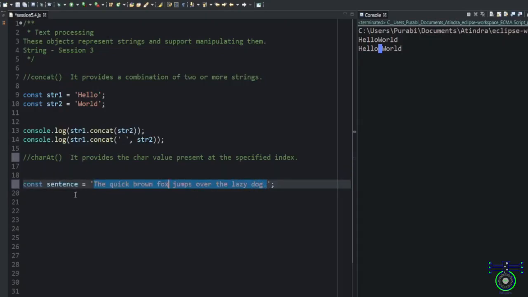If I want to find some index, in a string it starts from 0. So T is at the 0th position, H is at the 1st position, E is at the 2nd position, and there is a space. The space is at the 3rd position. So 0, 1, 2, 3. This will continue until the end. The dot will also be a character in the string.